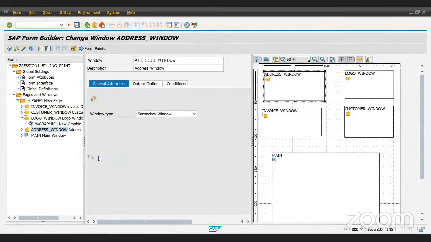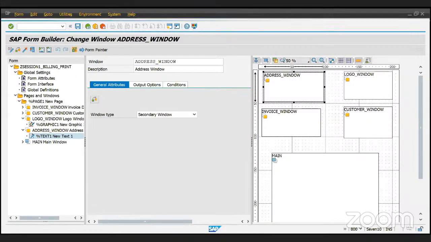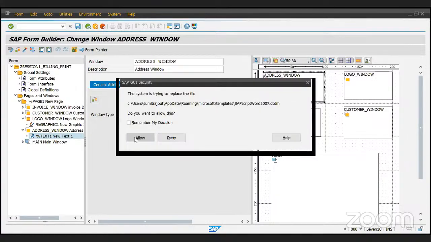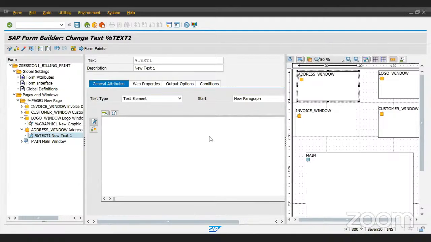Simply give the text element. One window will be coming there. This is coming in Microsoft Word actually, which is not required for me now. I don't want to use Microsoft Word, but I want to utilize this window. This is called the graphical window, to design anything, to write content.